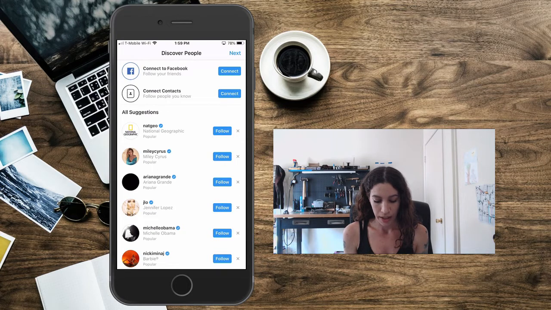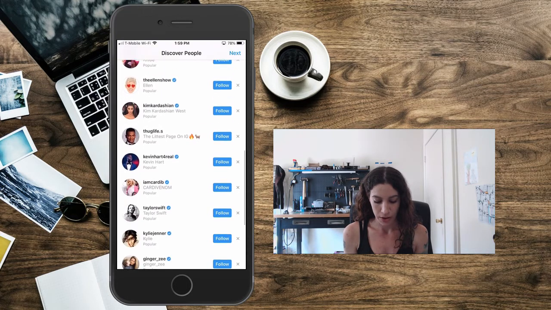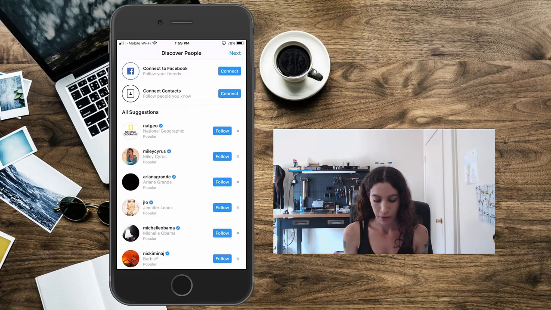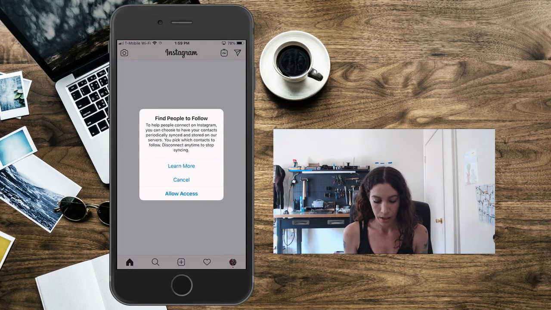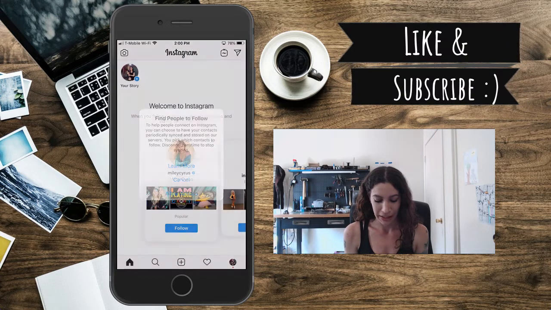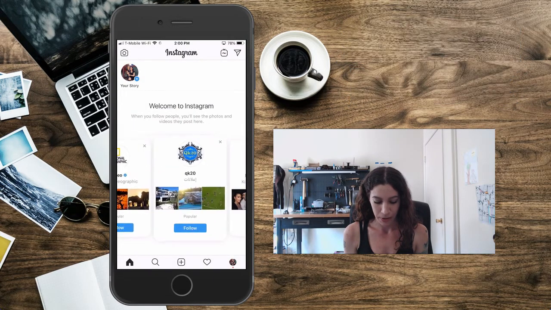You can do any of this if you want. It's just suggesting people that you should follow. Go ahead and do it if you want. And next. Have your contacts periodically synced. For privacy reasons, I don't like doing that. And I don't know, how do you think the people in your contacts list feel about that? Do they have permission? Okay, I'm going to click cancel on that. So welcome to Instagram. Here's some people.